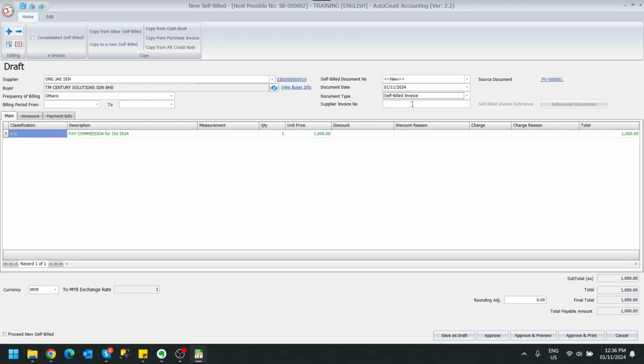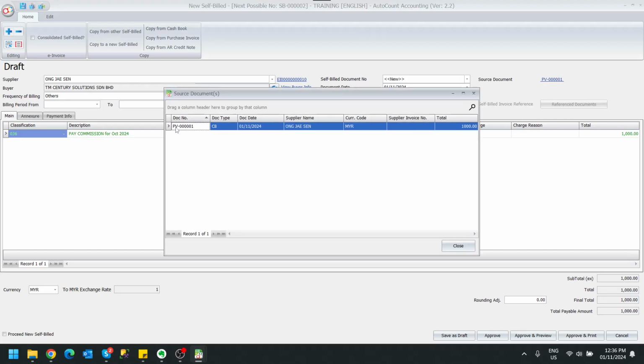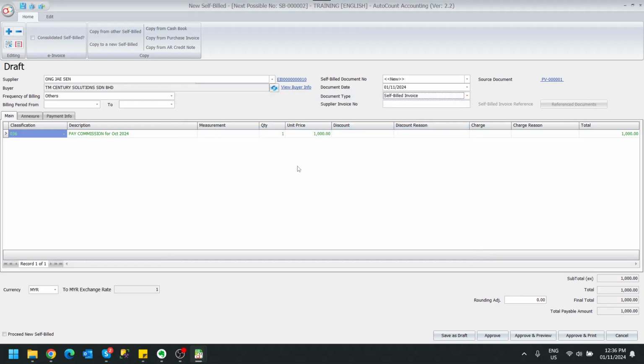And supply invoice number, since this is a self-bill for commission, there is no purchase invoice involved. This one you may leave blank, and you can even look at the source document over here. You can even click on it and see this is from which document. And the details will also be copied over.